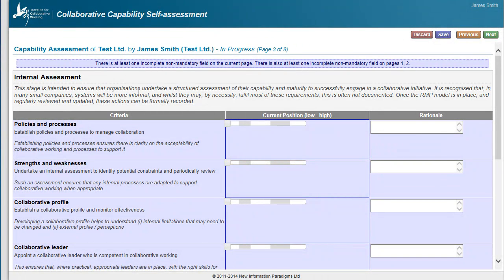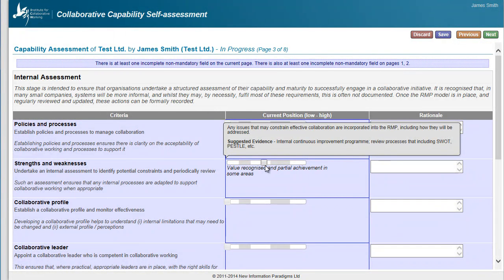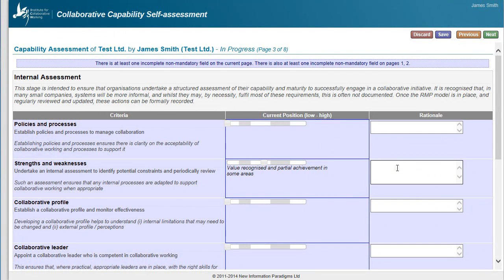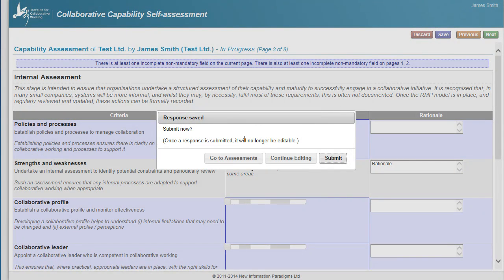So I've clicked on edit. Now it's remembered that last time I was on the self-assessment I'd got up to page 3, so it's taken me straight back to page 3, and at this point I can continue to edit the questionnaire as before and type my rationale and so on. Now if I did at this point decide that I did want to see the report, then I could click save, and as before we get the same dialog box, but for now I'm going to say that I do want to submit it, so I'm going to click submit.